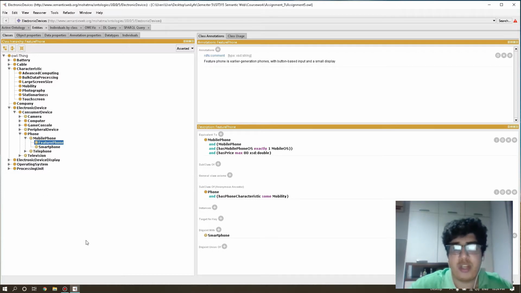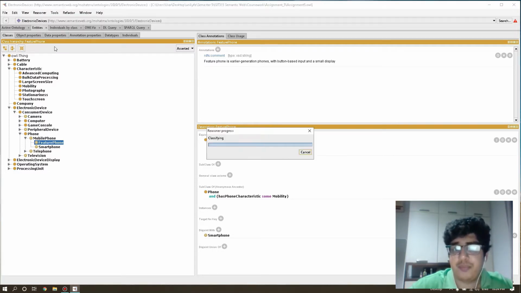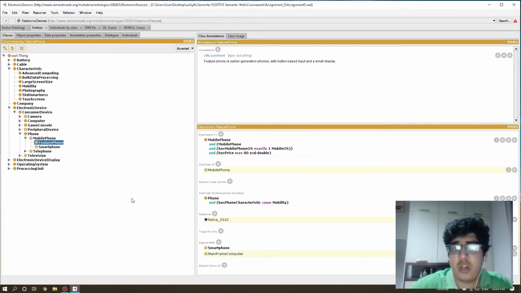It also shows down here that we have identified a phone characteristic of some mobility. And if we run the reasoner here, it infers knowledge whereby it shows that the feature phone is a subclass of mobile phone, and obviously is disjoint with the smartphone because they're members of the same class. And instances derived show that the Nokia 3310, one of the original phones of our earlier generation times, is derived from the feature phone class as an instance.